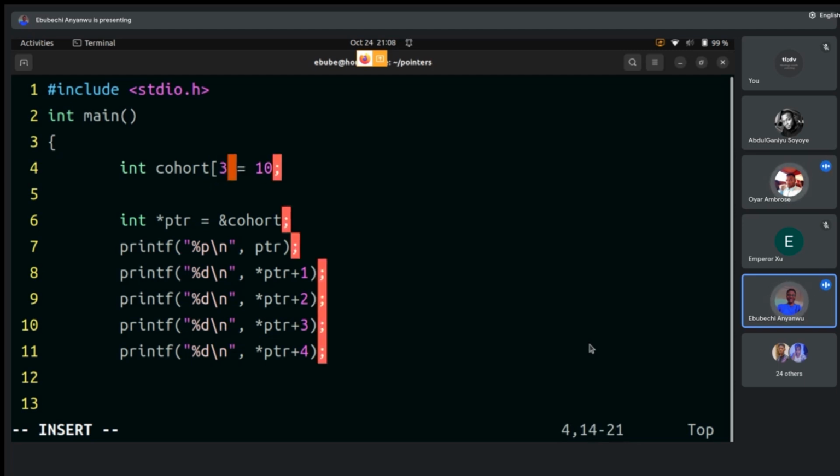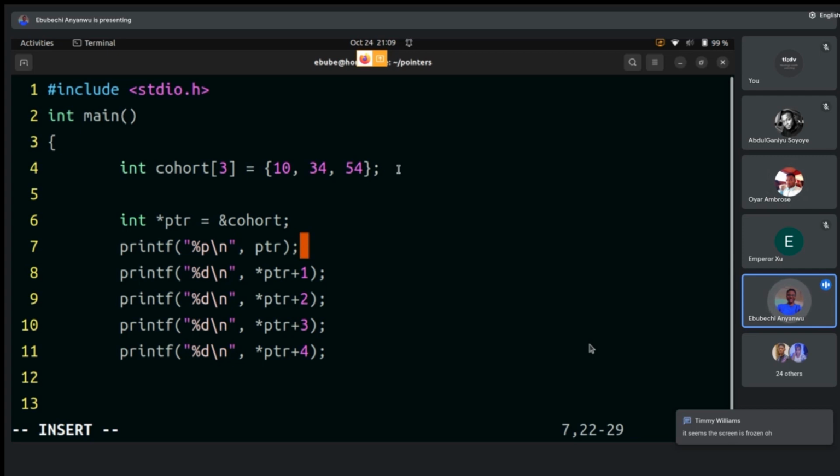Assuming we had an array with 10, then 34, and then 54. When I say pointer, the first time it will print the address of 10. Pointer plus 1, we now print the address of 34. Then pointer plus 2 will print the address of 54. Pointer plus 3, now we print a garbage value or give us an error, because right now we haven't put anything there.